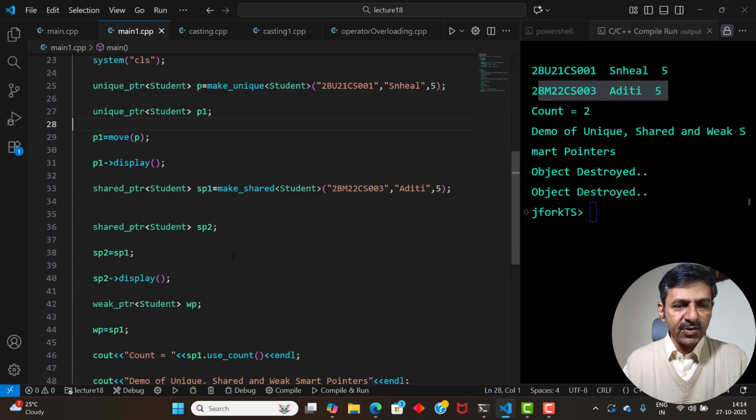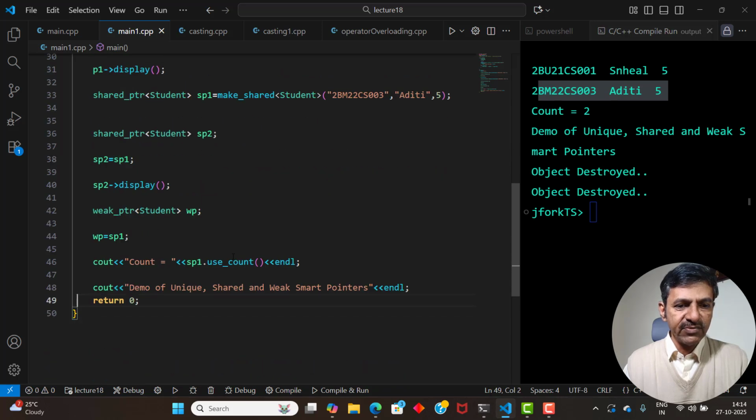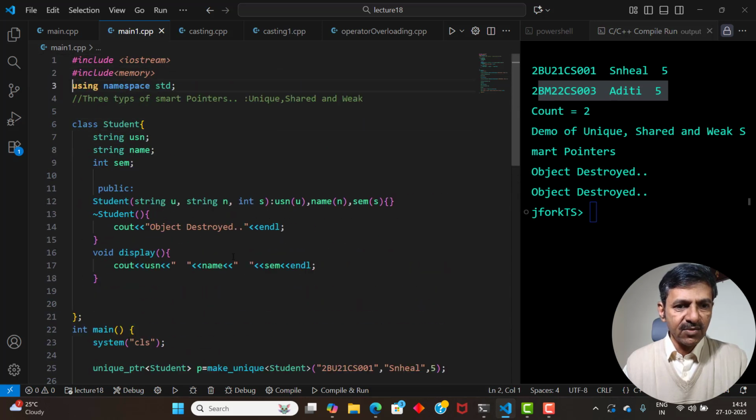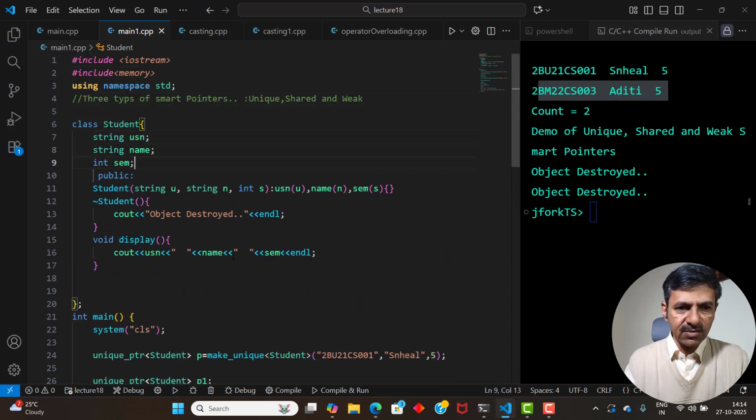Alright. So the utility of this weak pointer we shall see when we study data structures in detail, where we will actually implement a doubly linked list and see how weak pointer is helpful there. So for now you understand that there are 3 types of smart pointers. One is unique pointer, second is shared pointer, and third is a weak pointer. Alright. So would you like to try this out or we will proceed further?